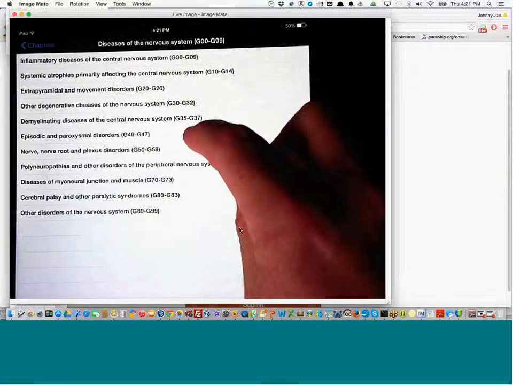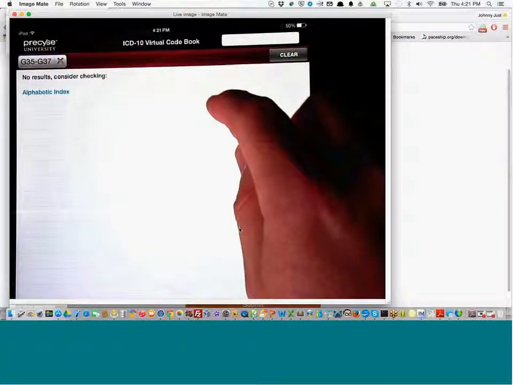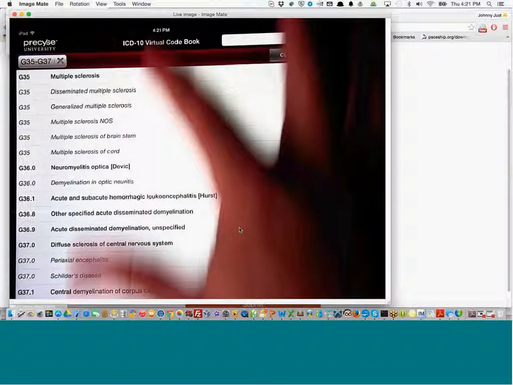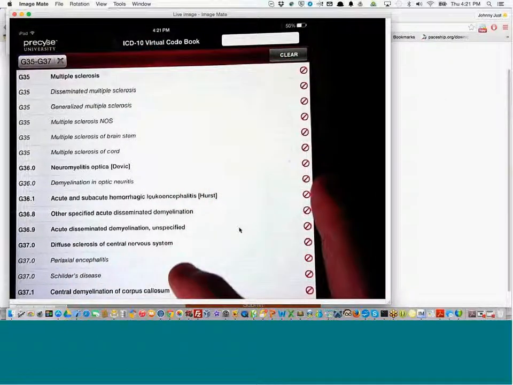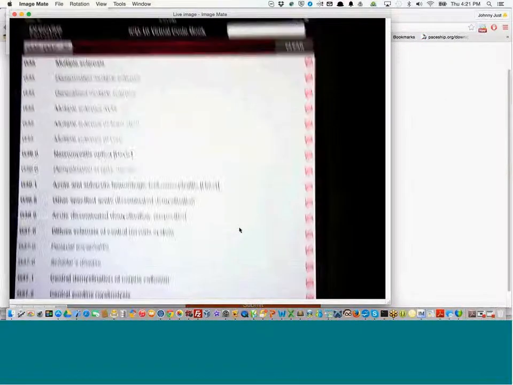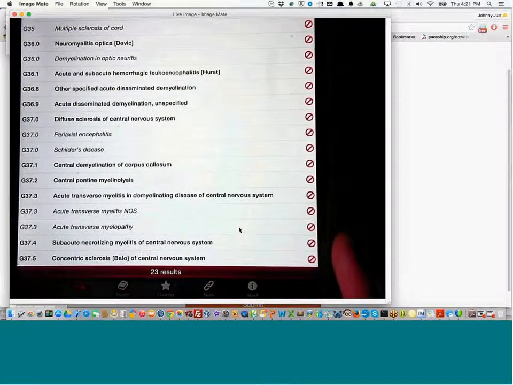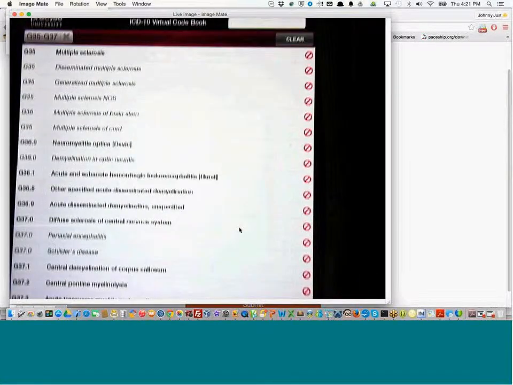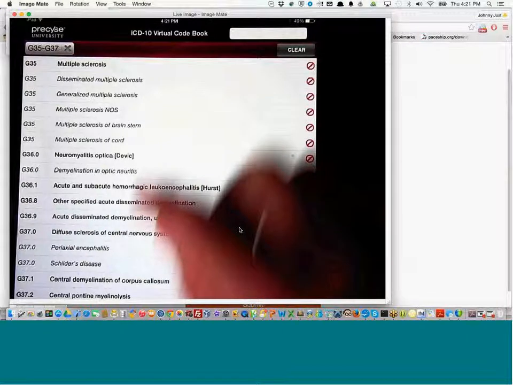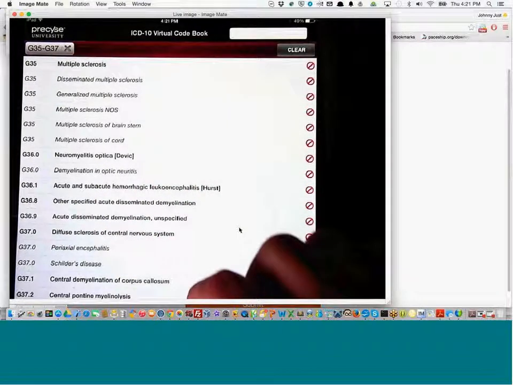So I dive down into different chapters. I can look at what's supported, and then I filter from there. So I have codes, and there are 23 in this particular area of the code book, this subchapter, and to filter these lists or look at them.